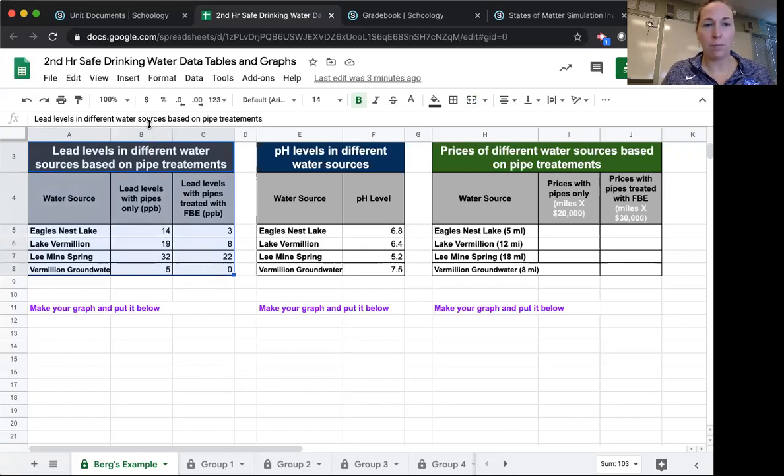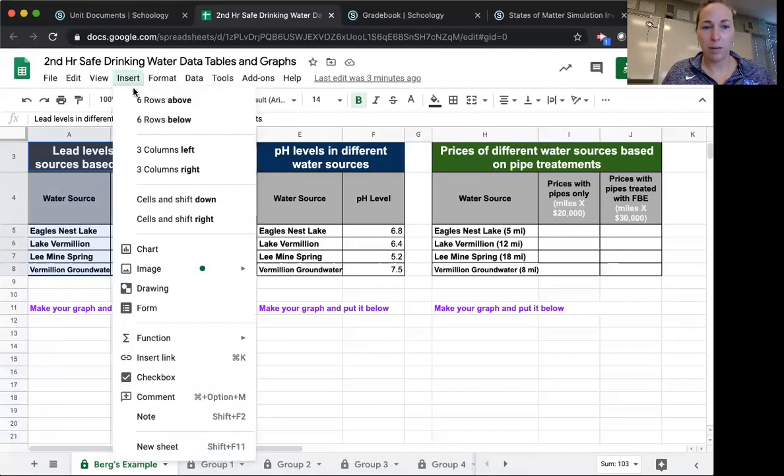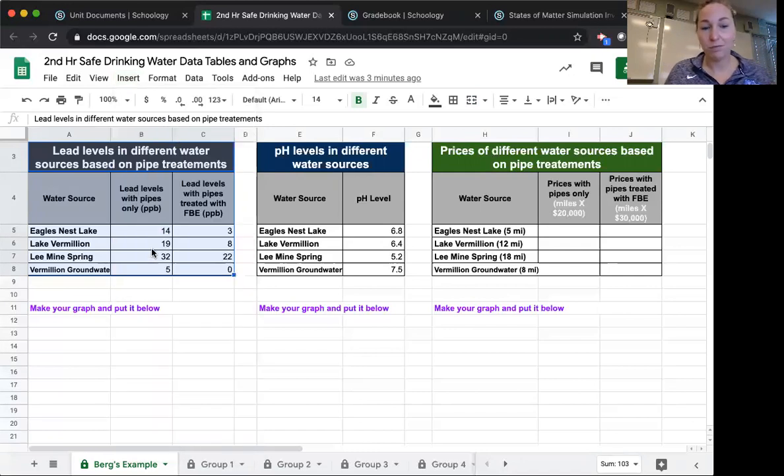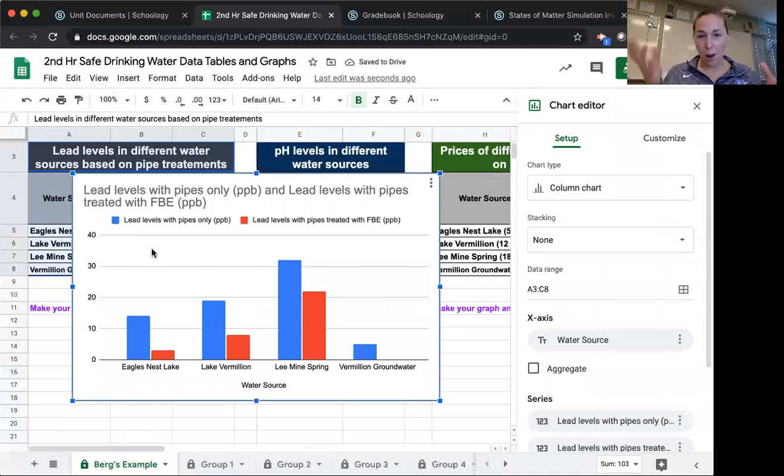Now I'm going to go up to Insert, and I'm going to insert a chart. So when I insert a chart, you can see it's got that little image of a bar graph next to it. That's what I'm going to be looking to make. Now it should pop up my bar graph. And notice it's a bar graph, not a line graph. Bar graphs are used for nominal data. We're comparing things with names, and that's what nominal data is.